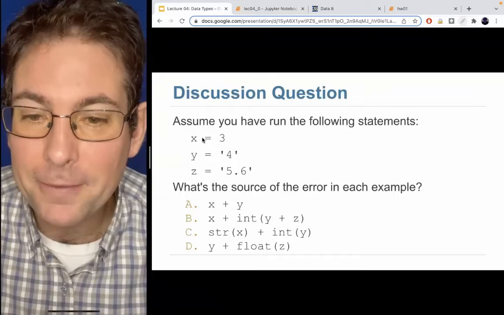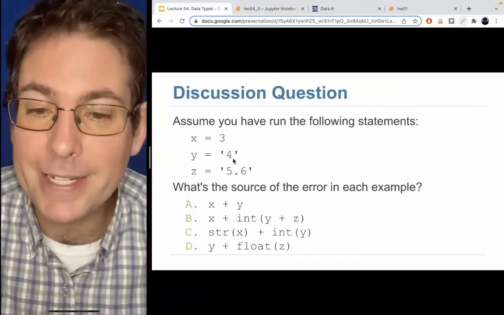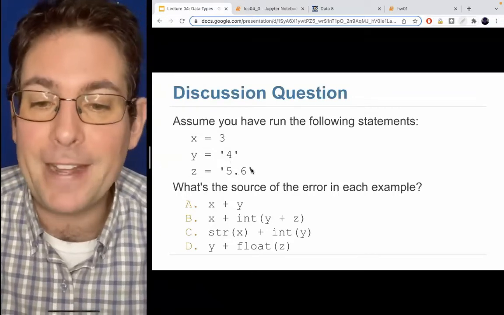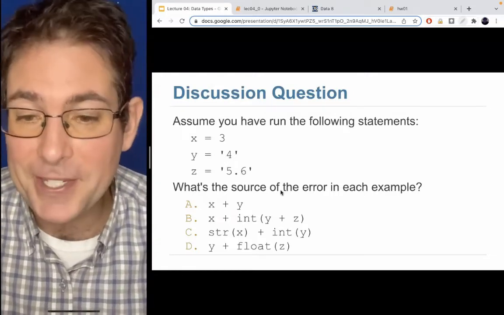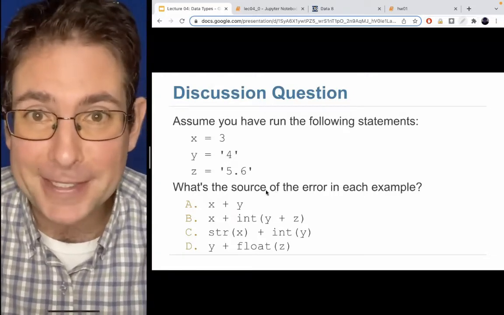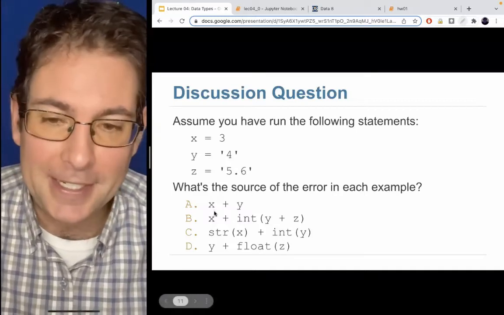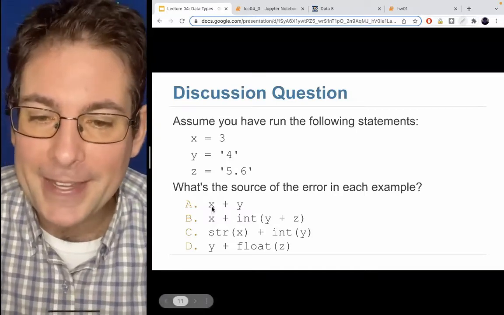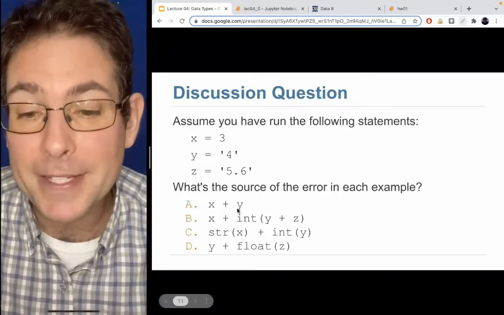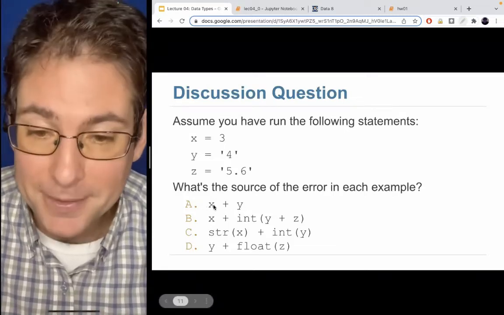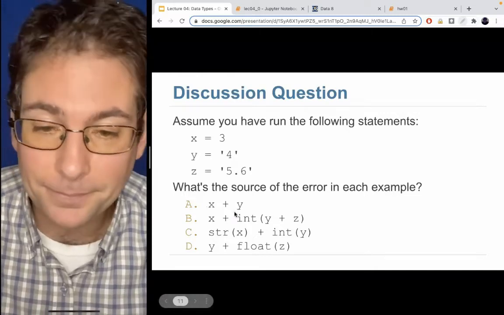All right, so if we had assigned x to 3, y to the string containing 4, and z to the string containing 5.6, what is the source of error in each example? Let's do these together because you can't talk to the person next to you because we're not in a lecture hall yet. So if you add the number 3 to the string 4, you'll get an error that says incompatible types. You can't add a number to a string.